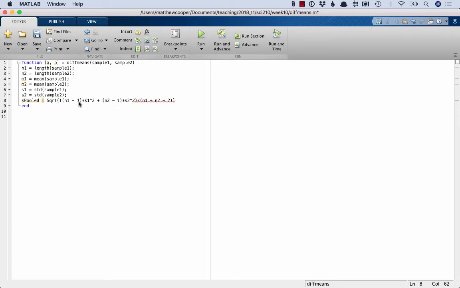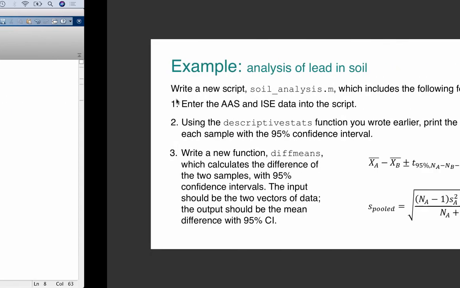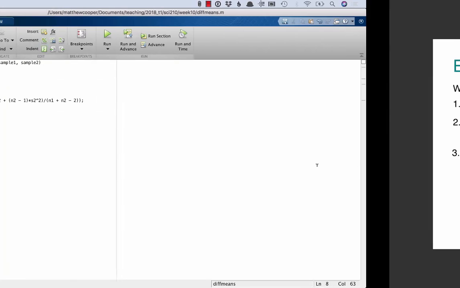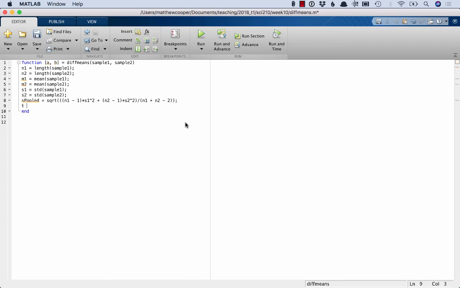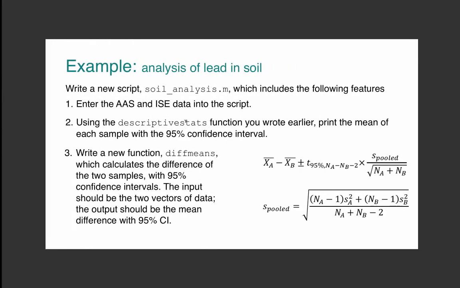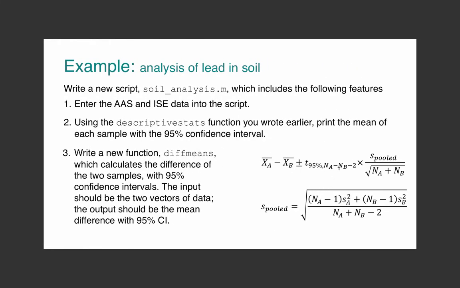Okay, so the pooled standard deviation is the square root of n1 minus 1 times s1 squared plus n2 minus 1 times s2 squared, all over n1 plus n2 minus 2. Okay, so that's my pooled standard deviation. Next thing I'm interested in is my t-value. So that's t inverse. I'm interested in the 95% confidence level. I go n1 plus n2 minus 2. There's an error here. It should be n1 plus n2 minus 2.